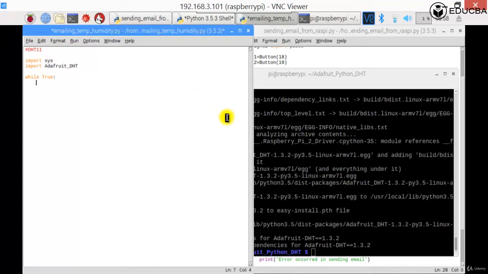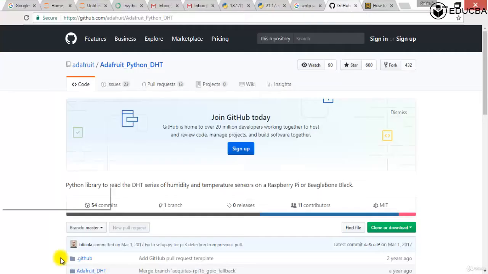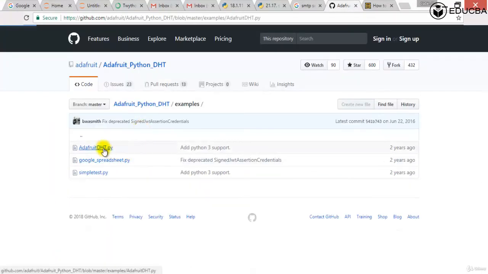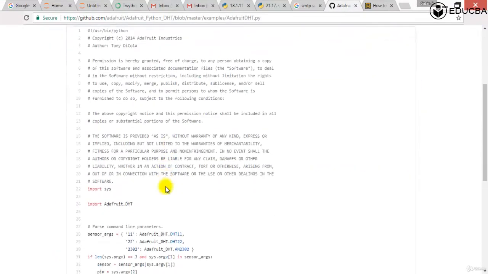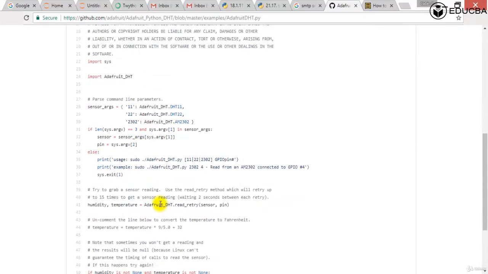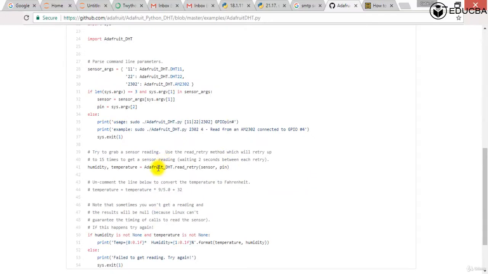again. Go and have a look at the GitHub repository. In the GitHub repository, you will see something like examples, and in the examples, you can have a look at adafruitdht.py, where you can see what they have done. So that's in the GitHub documentation. You can read the humidity and temperature by just calling this function read_retry, and you need to say the sensor and the pin number.